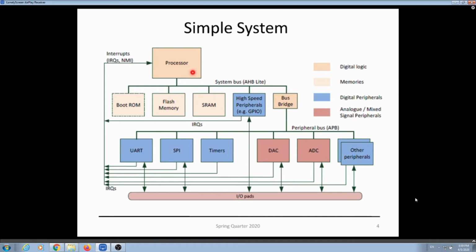And we have two types of bus: this APB bus and the AHB-Lite bus. The difference is that this one runs a much faster clock than the peripheral bus. This one is used to communicate with flash memory, SRAM, or the boot ROM, or high-speed peripherals. But the normal peripherals, if you want to call them that, use this APB peripheral bus.